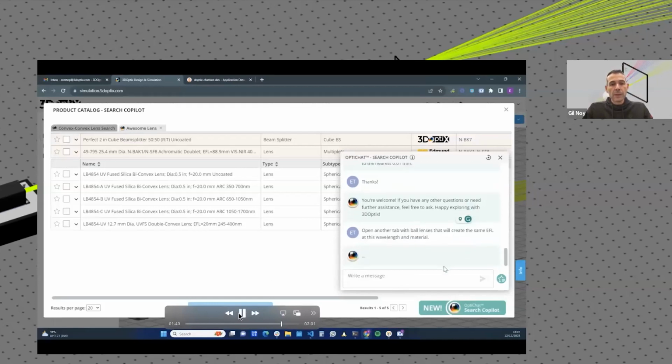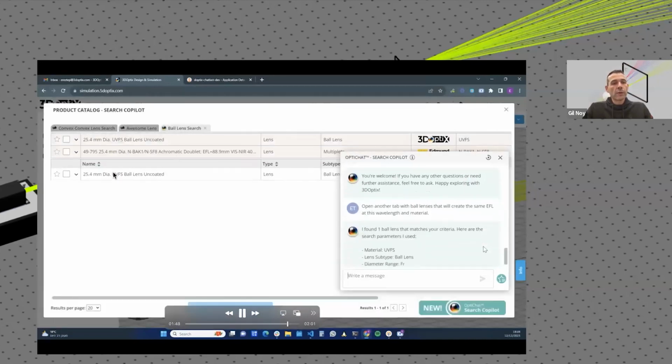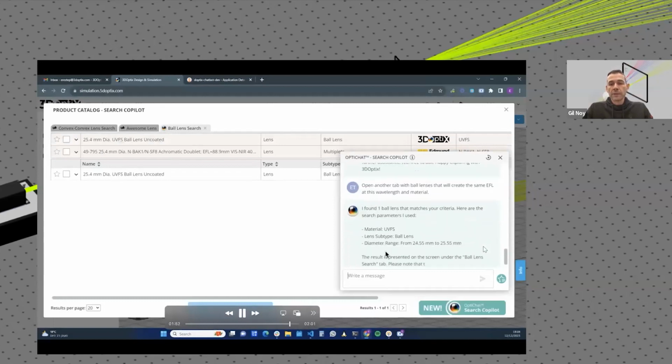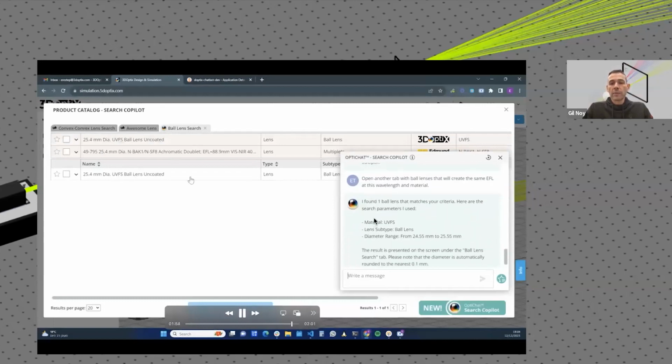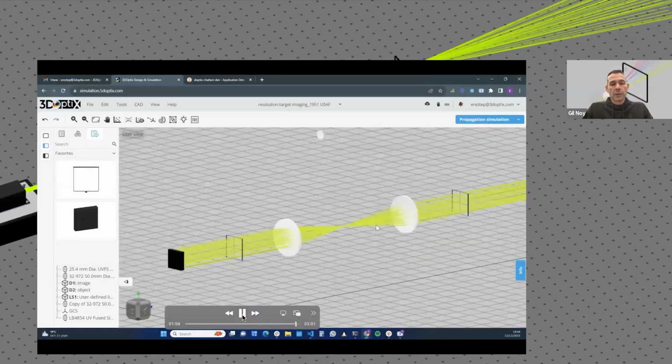So you would see immediately, after it thinks, it opens a new tab, does a ball lens search, finds one option, and this is what it's writing. So here are the material parameters. We select this ball material and we add it to the canvas.